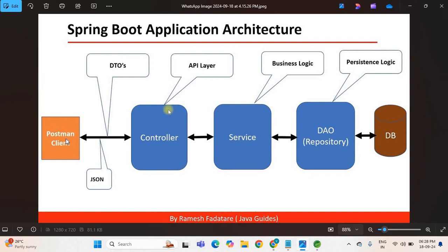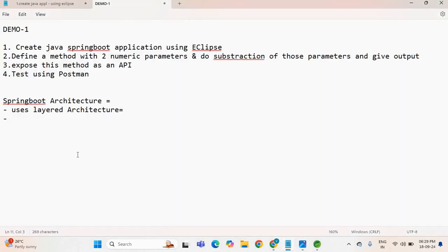We use Postman as a client to test these REST APIs. And DTOs are data transfer objects. They are used to transfer data between server and client. We use JSON as the data exchange format between client and server. For this, we need three-tier architecture, which includes controller, service, and DAO layer.